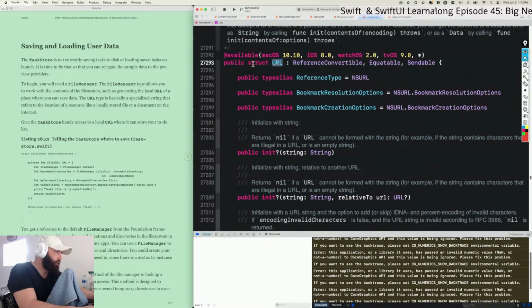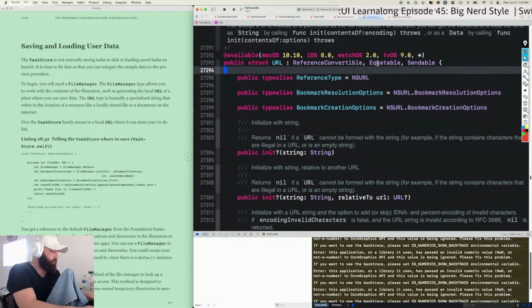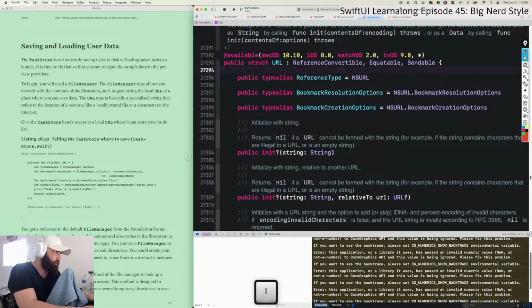It being the URL type, so it's a struct, so it's a value type. It's conforming to reference convertible, equatable, and sendable, which sendable and reference convertible we've not encountered yet. Equatable just means the compiler will implement the equality check, the double equal sign, the equality operator. Just by conforming, the compiler will implement the equality operator and the less than operator.